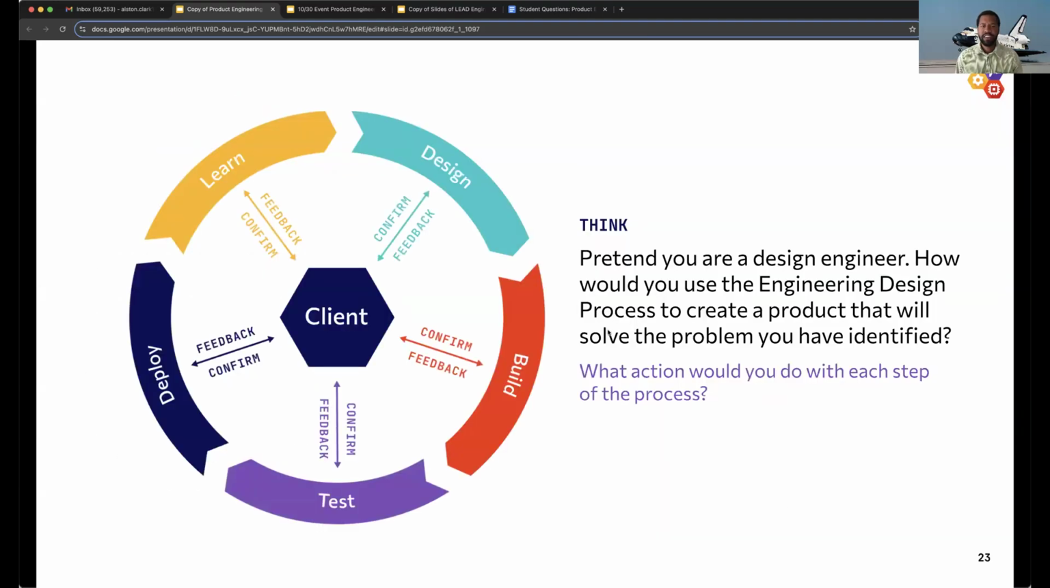This is the engineering design process, and I want to take a big zoom out. When it comes to creating something, we have to think about it in these steps. So you have the learn, design, build, test, deploy, and it kind of keeps on going around. So you're a design engineer. How would you use the engineering design process to create a product that will solve the problem that you've identified?